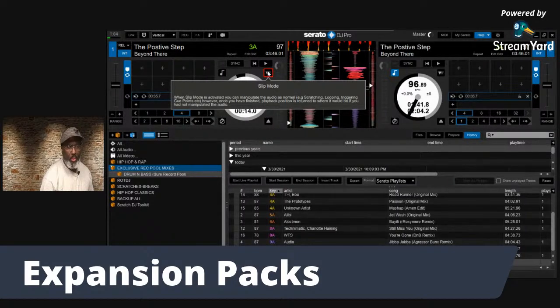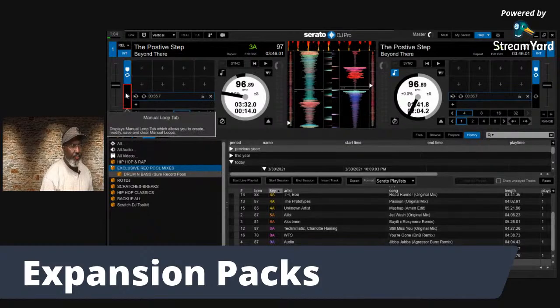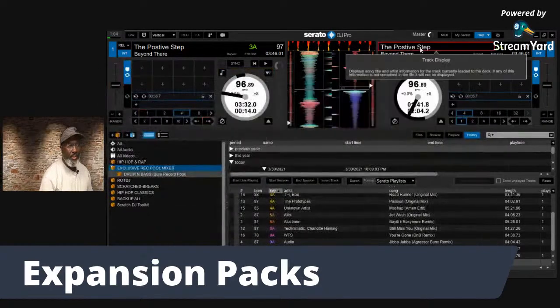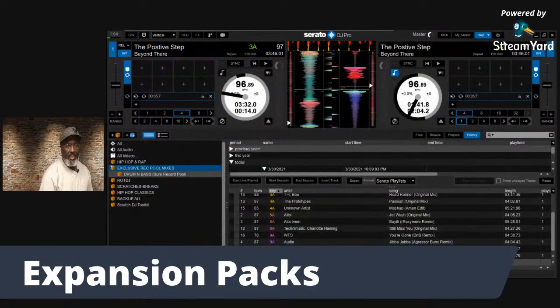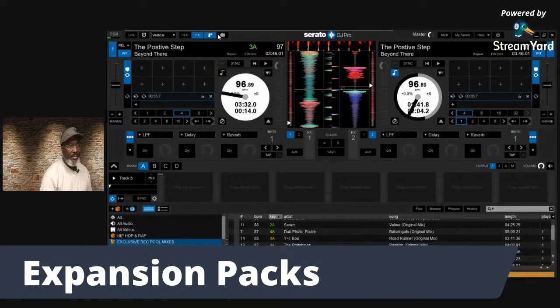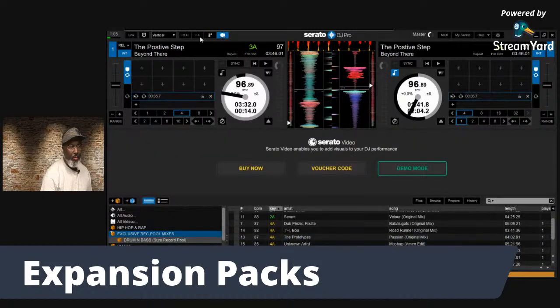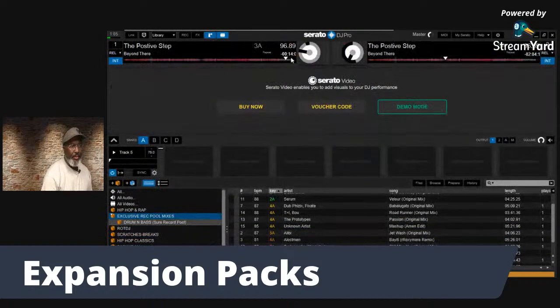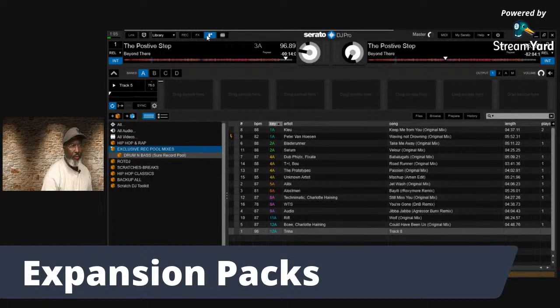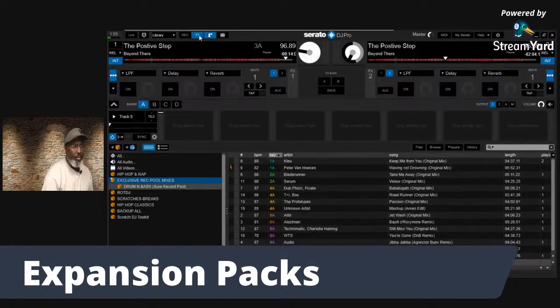Slip mode to where you can check it. But it does have all these features that you can control if your mixer doesn't have them. So your cue points, you could do even your sampler, your effects. It won't do video, but you can do your sampler, you can do your effects. Yep, you can do all that stuff from your iPad.